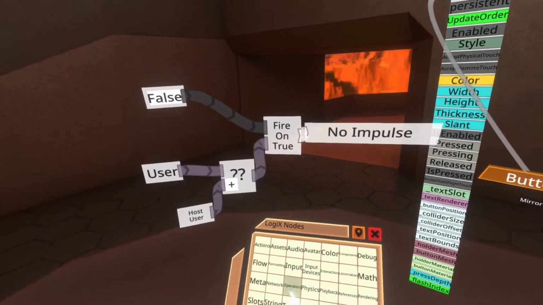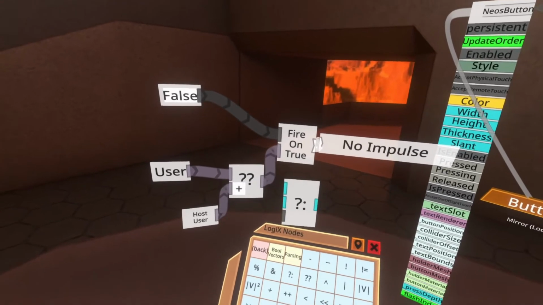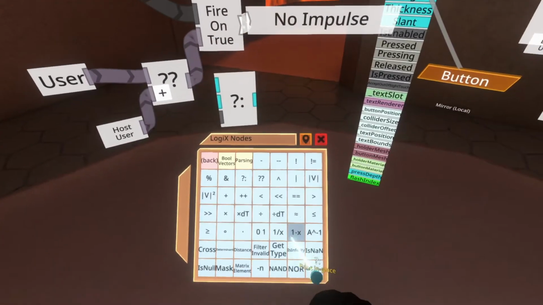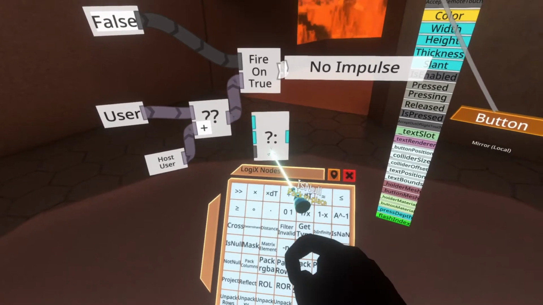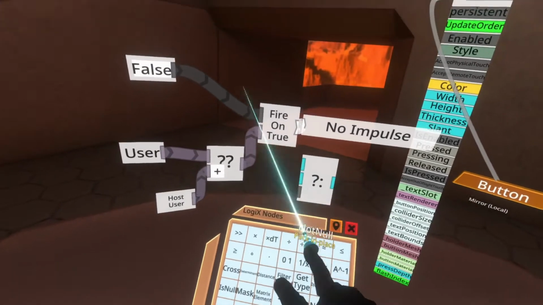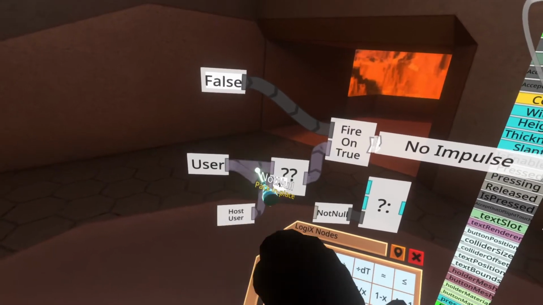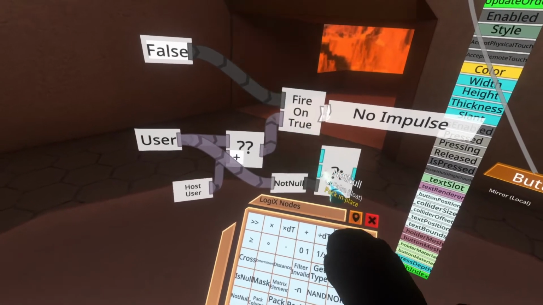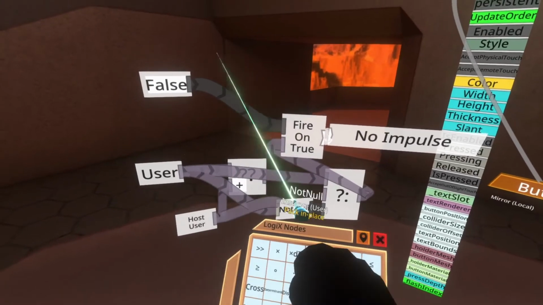I've seen a couple of use cases of this where the question mark colon node, I'll link that in the video description because I have a video on that one, is being used, and an is null check is being used, so I'll make that setup using these nodes as well. Actually, we want not null, there it is. So what I've seen before is user not null, and then use the user, otherwise, use the host user.